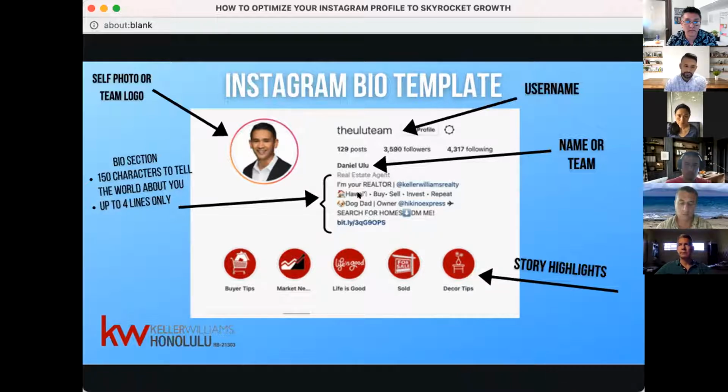I sell real estate only in Hawaii. This is kind of like my motto. I like to tell people to buy, sell, invest, and repeat, and do the same thing all over again. I go down to the third line, where I want to go into the personal part of me. So, I'm a dog dad. I love dogs. And then I also have another business that I want to promote here, which is my packing and shipping company.